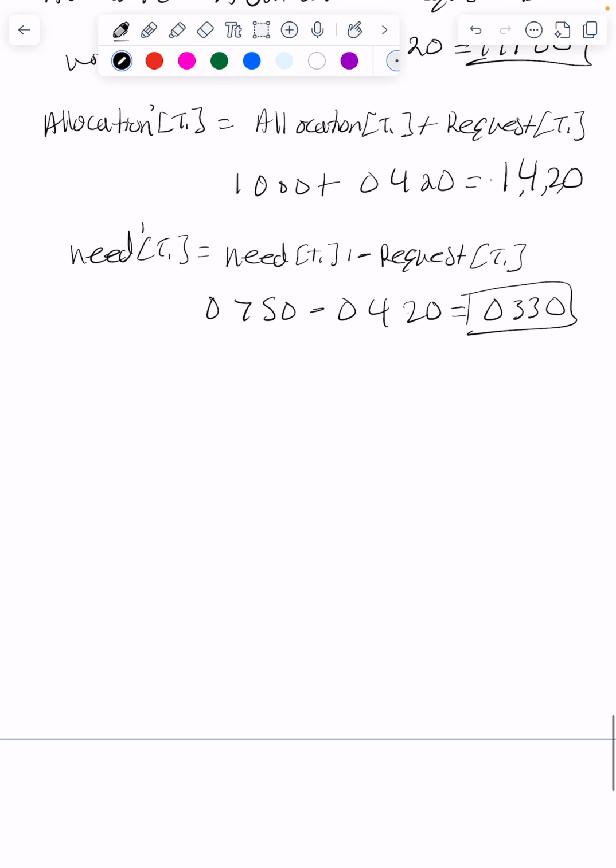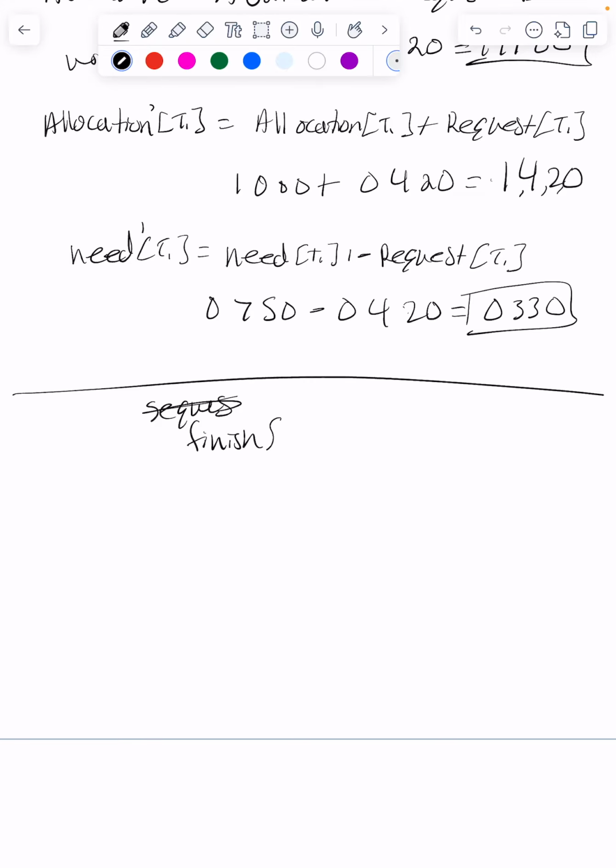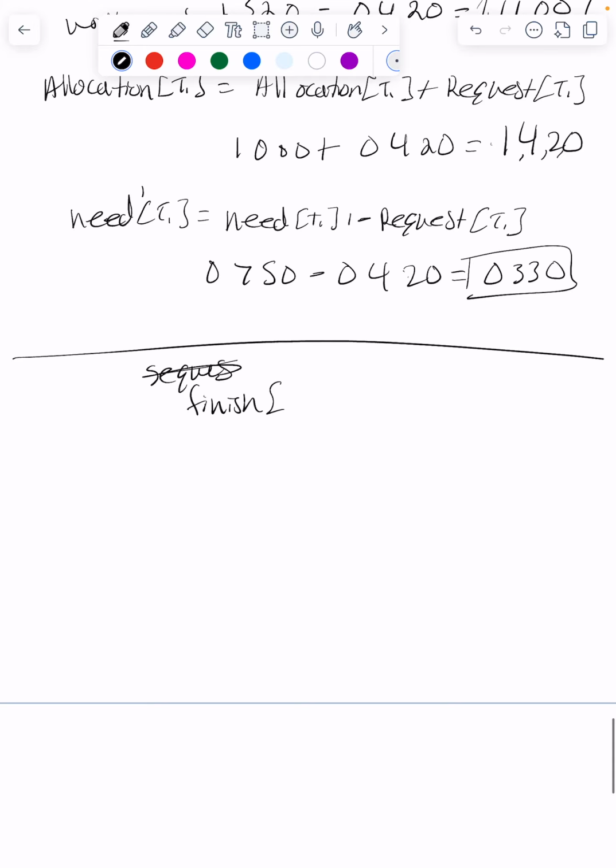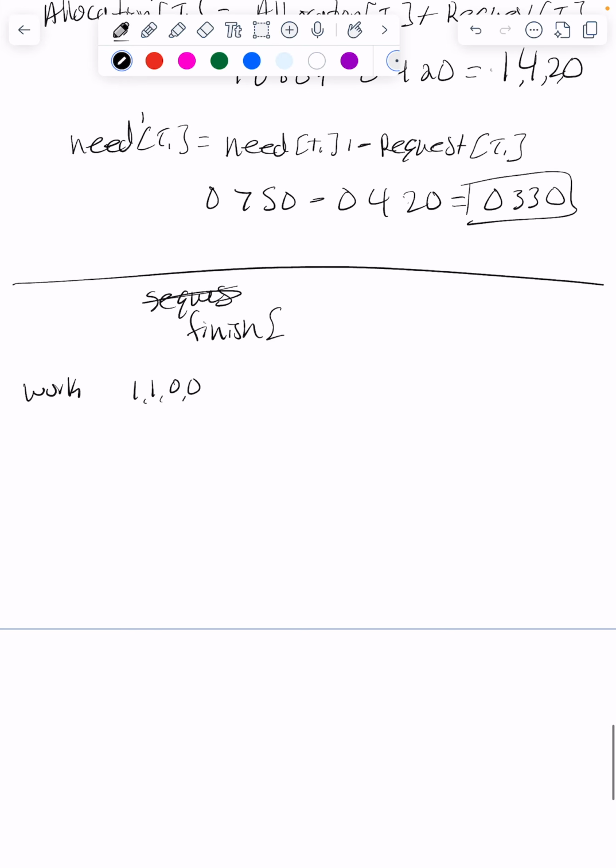Okay, so this is basically going through the entire sequence. We're trying to find a safe sequence. Okay, so work is going to be 1, 1, 0, 0. This is what we're starting out with.